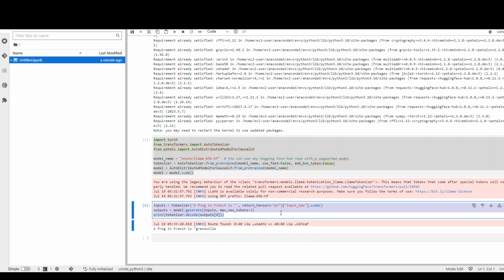So this is how you can run this Petals locally in AWS on your own notebook, or you can install any EC2 instance and do the same thing.